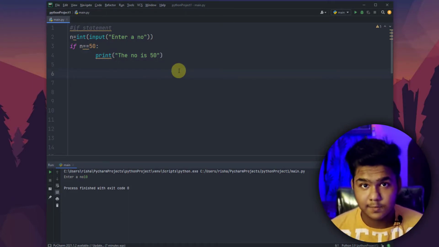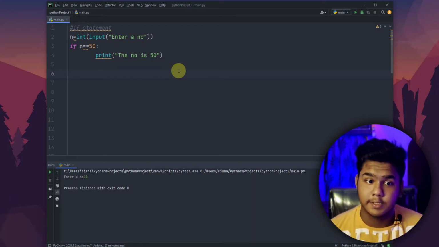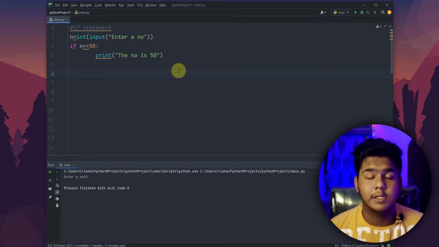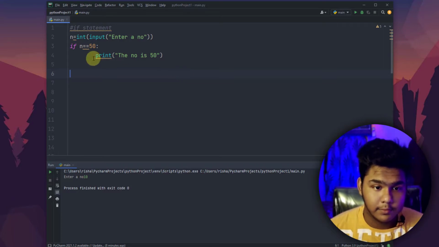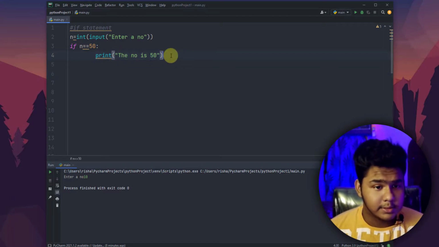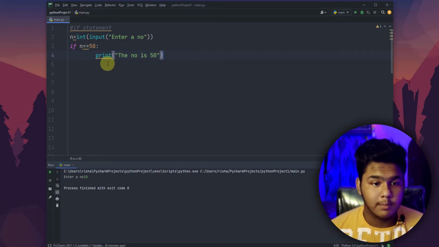The next thing that comes is the if else statement. As I have told you, there are 4 types. So what is the if else statement? The difference between if and if else is only one thing. In if, you write only one condition, like here I have written only one condition. If it doesn't satisfy the condition given in the if statement, what will happen? It will terminate the program and it will not print anything else.